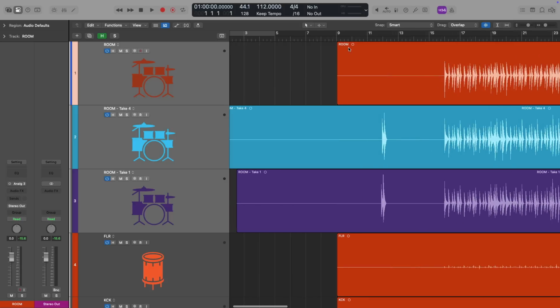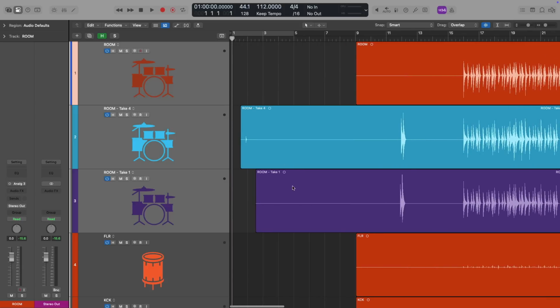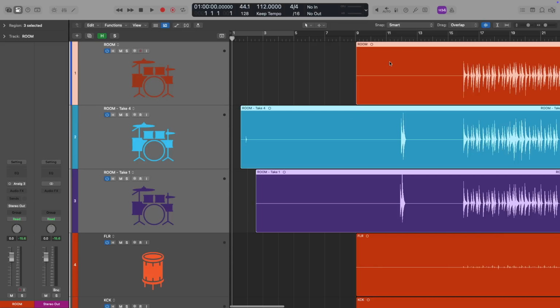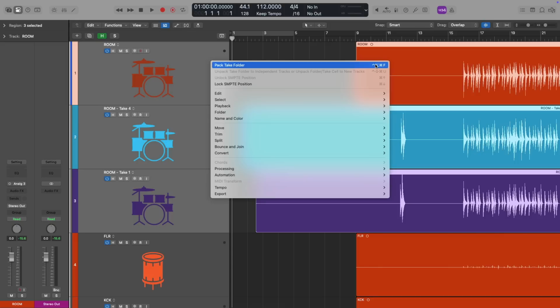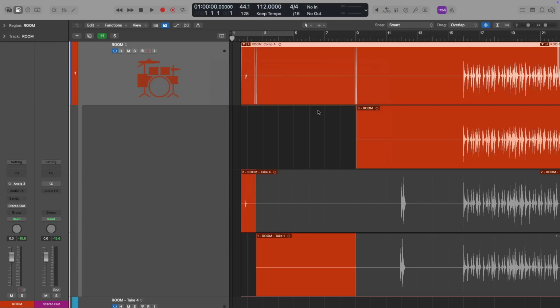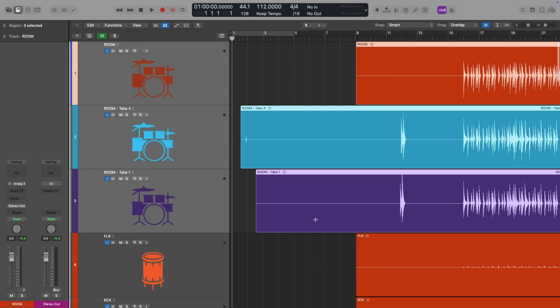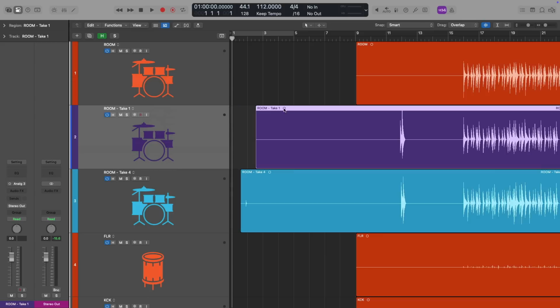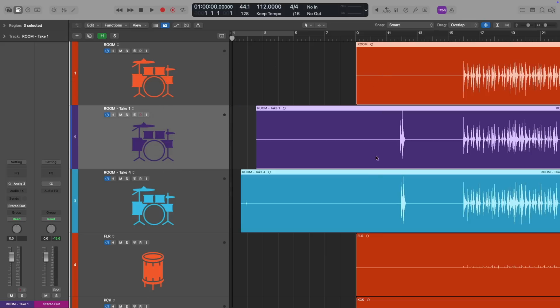Notice I have take room, take 4 room, and take 1 room. If I select all 3 and then pack into a take folder, they reflect that order. So we have room, take 4, take 1. If I undo and switch the order to take 4, take 1, and room, let's select all 3 and pack into a take folder.